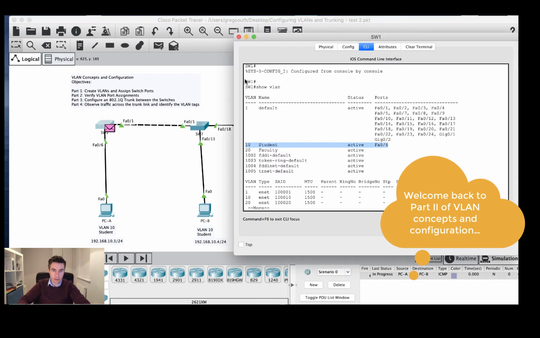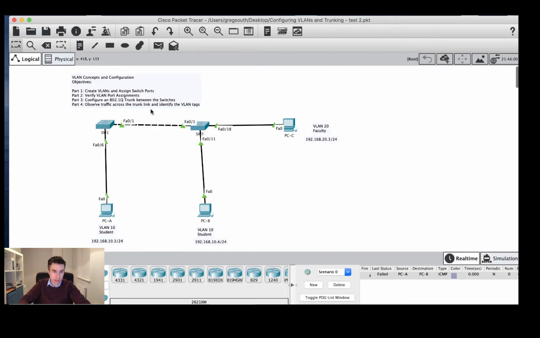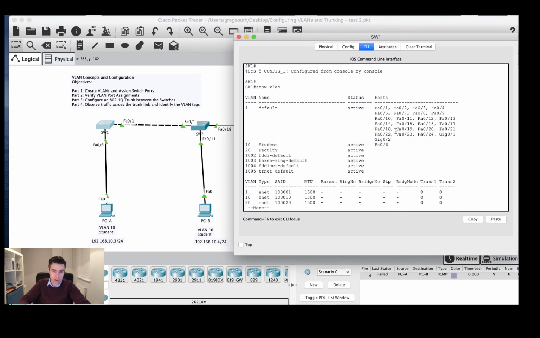So if I go in here, and again, let's just go back to real-time mode because that's going to fail. That's essentially never going to come back. I'm never going to get a response. So let's just go back to real-time mode. Let's go back into the switch for a moment. We can see that FastEthernet 0/1 is still a member of VLAN 1, but we don't want that. We want that to be actually a trunk port.